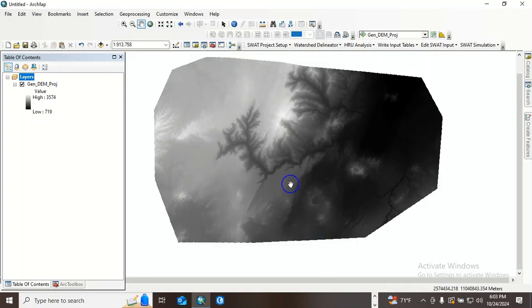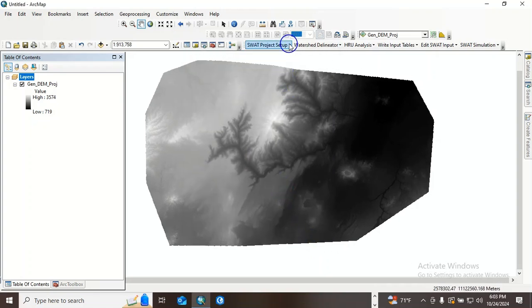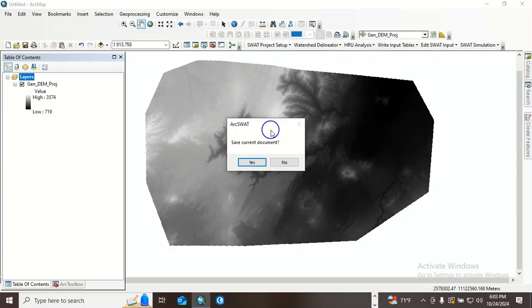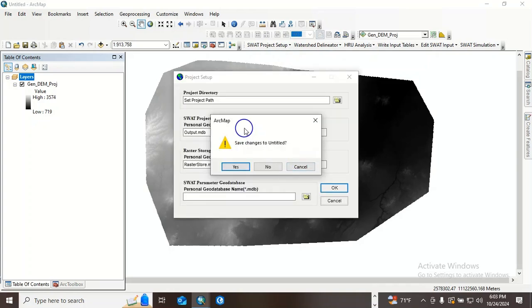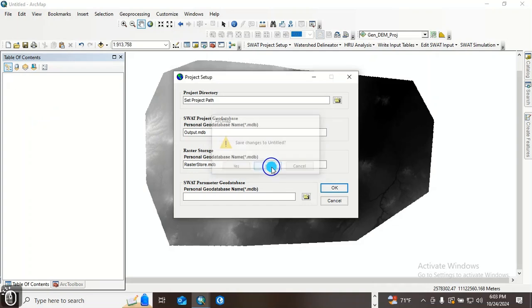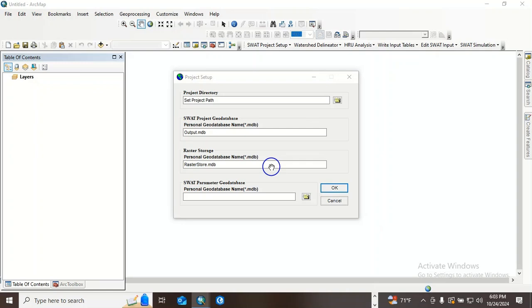It is okay. Now the next step is create a project. Here, go to this SWAT project setup, and create a new project. It asks us to save changes to untitled. No. Okay, now when you open new project setup in ArcSWAT, it automatically closes the previous untitled ArcMap. That means automatically it is creating a new one. Okay, now it is opening, right, the new one.